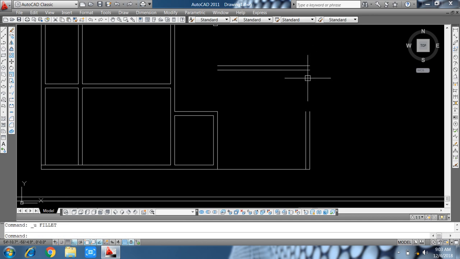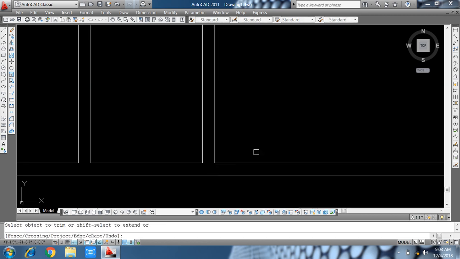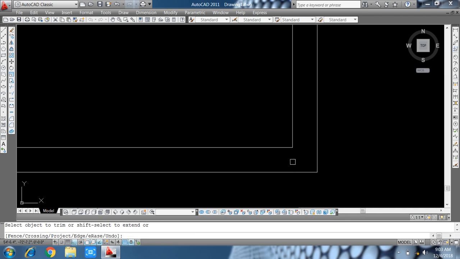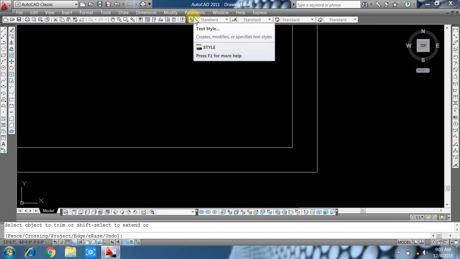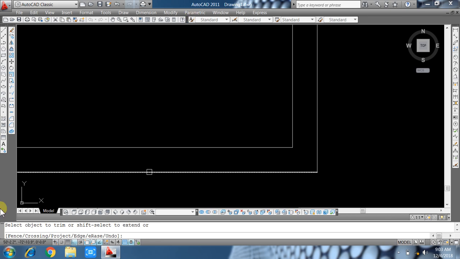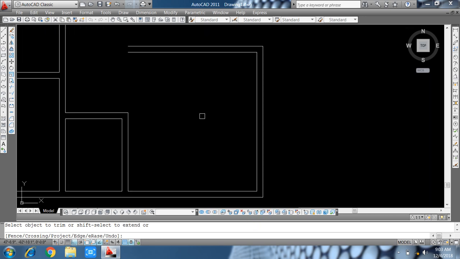offset 9 inch, trim, nine inch, extend it, offset 9 inch, fillet, trim.